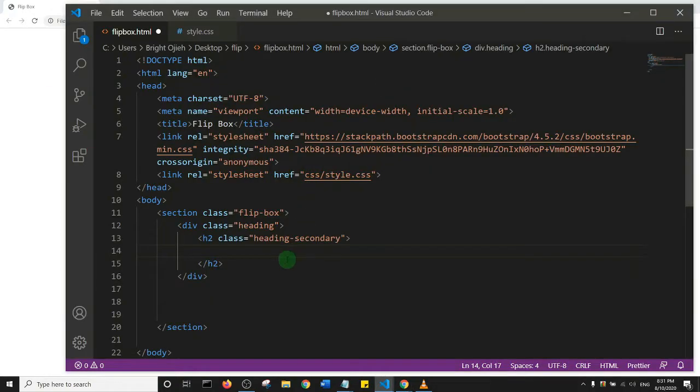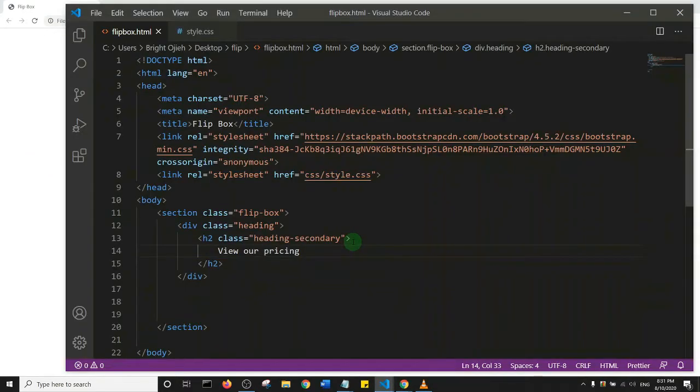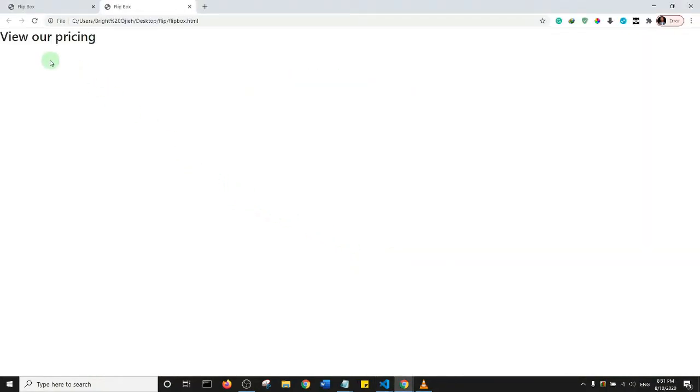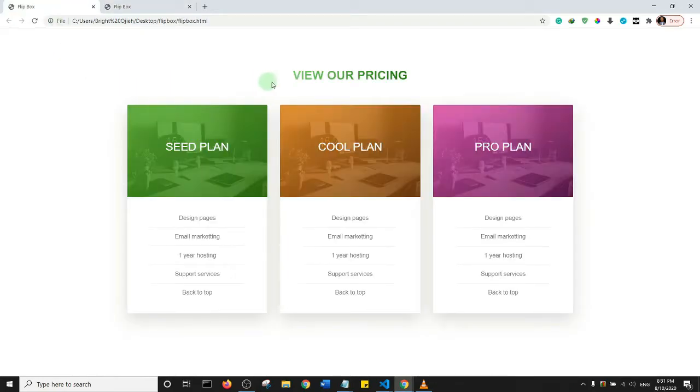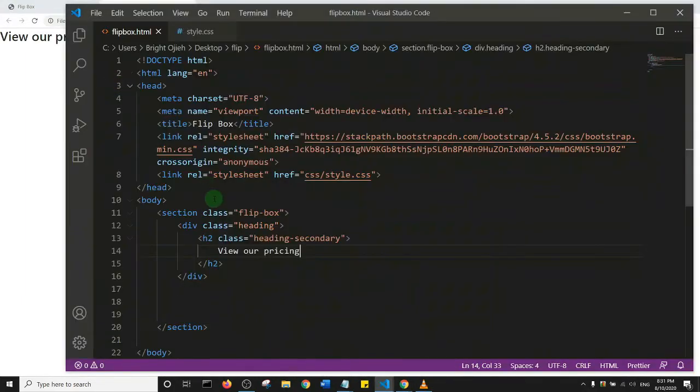Okay, now within this I would add my heading, which is viewer pricing. So I'll just quickly do that. I'll say view, and then I'll save. So if you quickly see what this looks like, it's not very interesting. So Control B, and so we have viewer pricing here. But this is not what we want. We want it centered, and we want it to have this nice design. So let's go ahead and keep on editing.